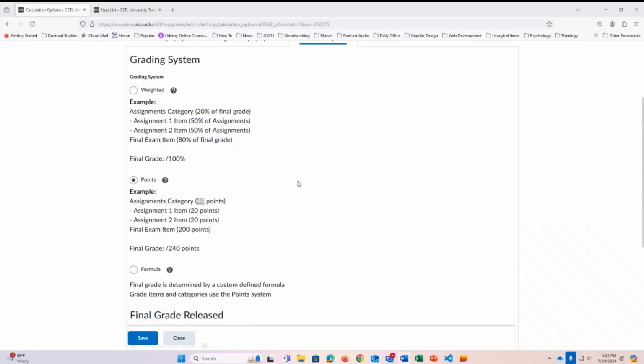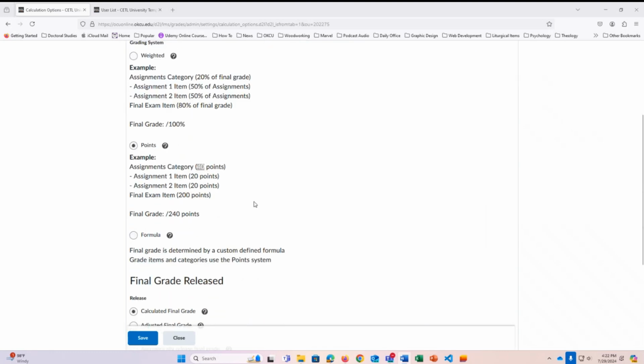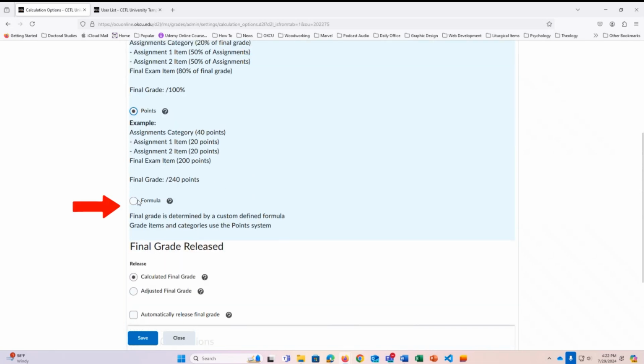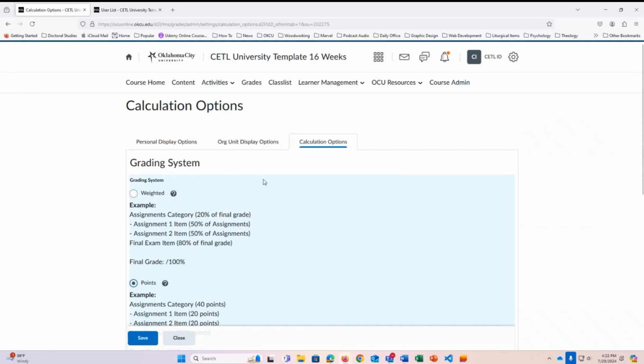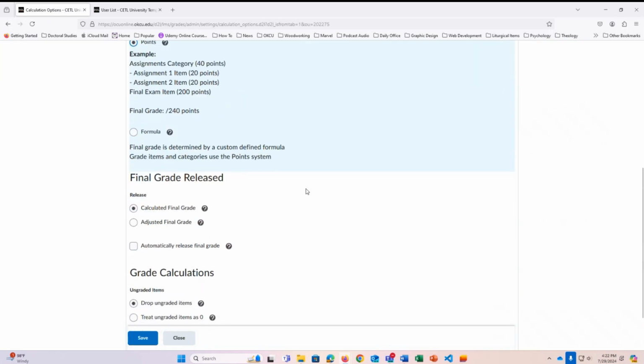Finally, the last thing I would like to show you within this calculation options tab is here we can select: do we want a weighted system or a point system? You also have the ability to come in here and select a formula, and you can go in and create your own custom formula if you would like to within the wizard itself once you're walking through the wizard.